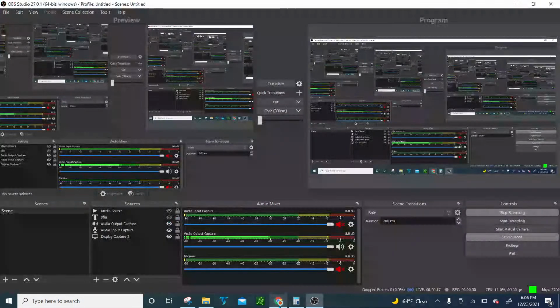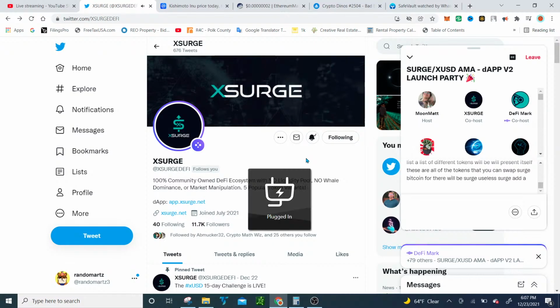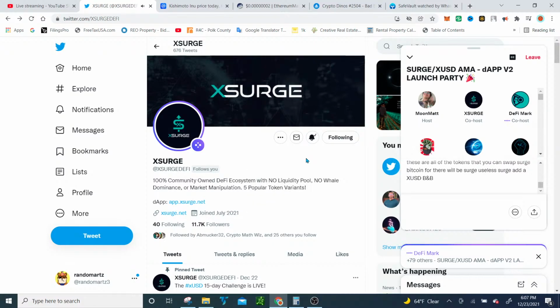So for instance, say you wanted to sell your Surge Bitcoin. What you would do is put Surge Bitcoin on top, and when you click on the bottom list, a list of different tokens will present itself. These are all of the tokens that you can swap Surge Bitcoin for. There will be Surge Useless, Surge ADA, XUSD, BNB, and Bitcoin.